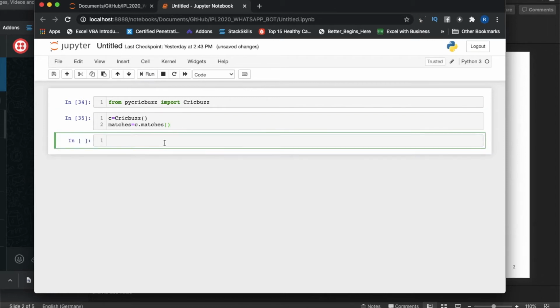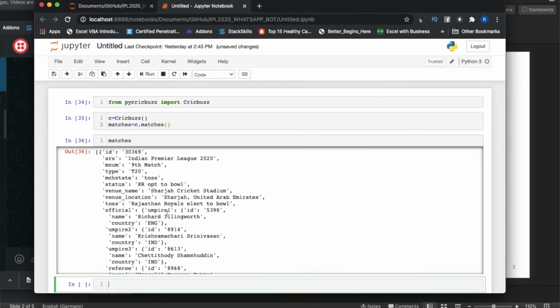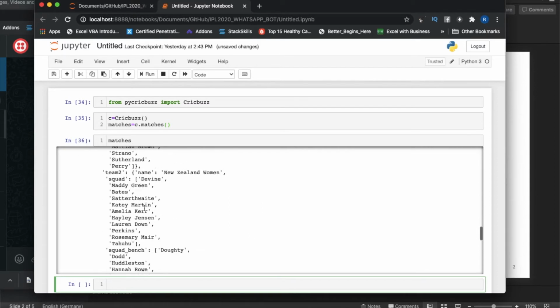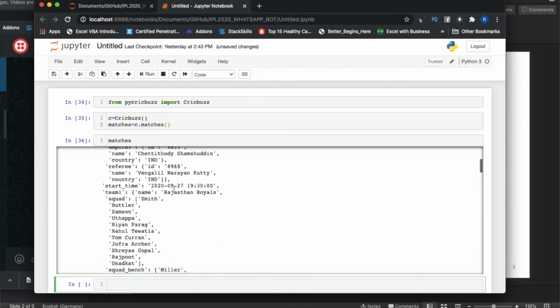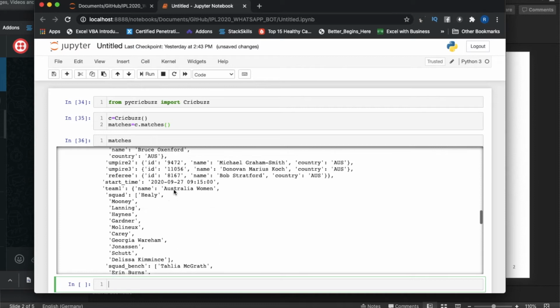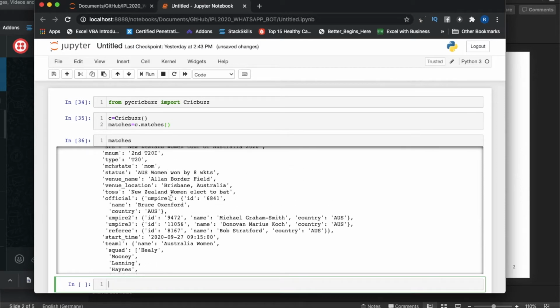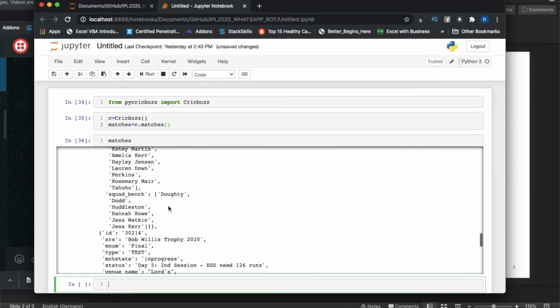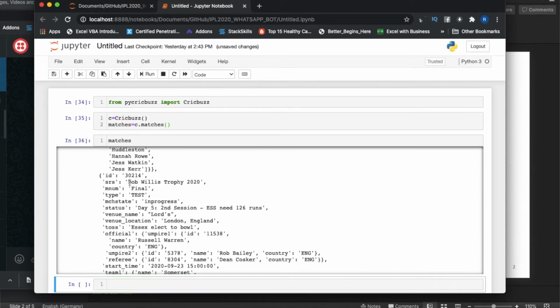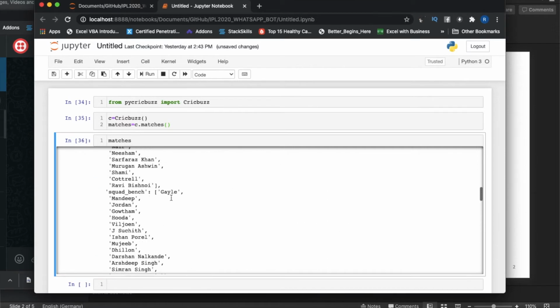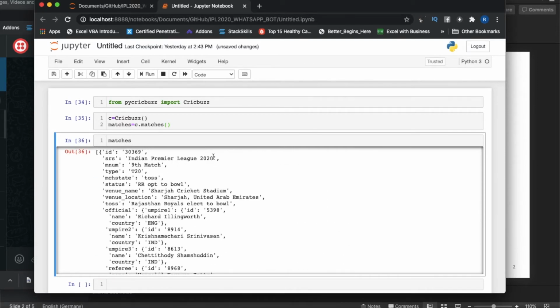If you do this, see, this is the match ID, this is the Indian Premier League, and it gives you all the details. Now I want only the IPL matches. If you see here, there are many matches going on. Let me check how many there are. There is another match going on, the Bob Willis Trophy, but I'm not interested in that. I'm only interested in Indian Premier League matches.